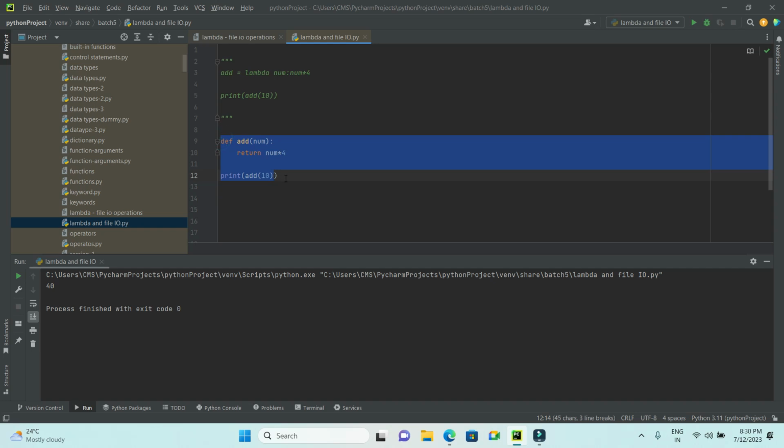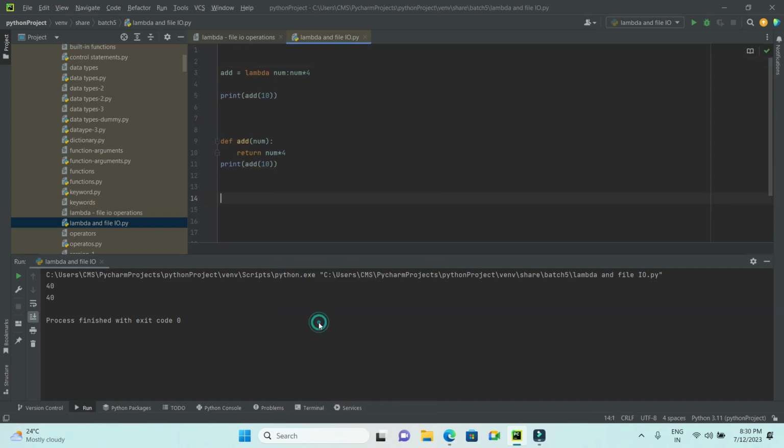So this is a normal function. See how many lines it has taken. It has taken 3 lines of code. Now you leave this print statement. Instead of 2 lines, we can write the function in a single line. That's the advantage of lambda function. Get it? Any doubts, guys? If not, we'll move to the next.